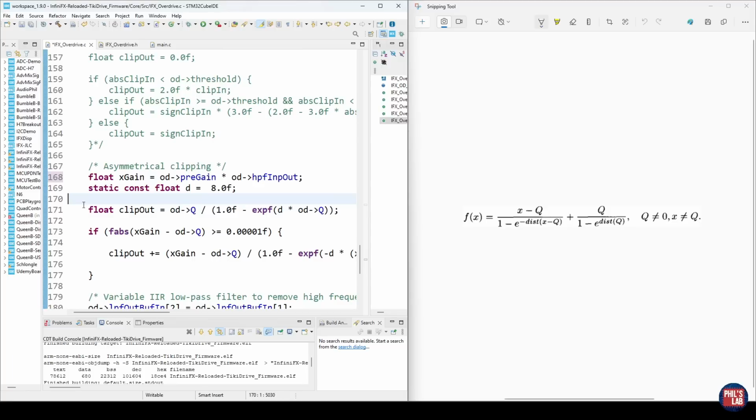And all I'm doing here with this first term is computing part of this static nonlinearity. There's one part which doesn't change, unless we change Q, of course, which is this plus Q divided by 1 minus e to the D times Q term. So if you don't have a Q that changes, you can of course save that as a constant.